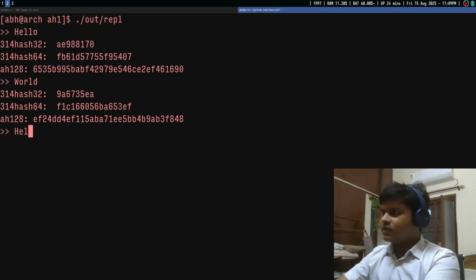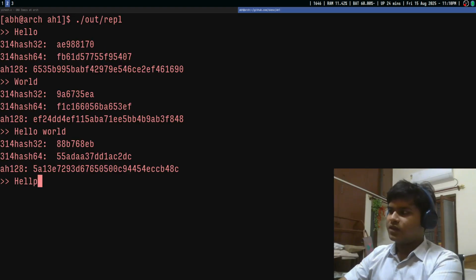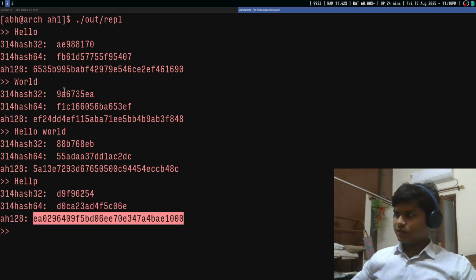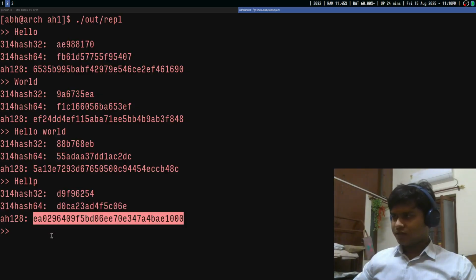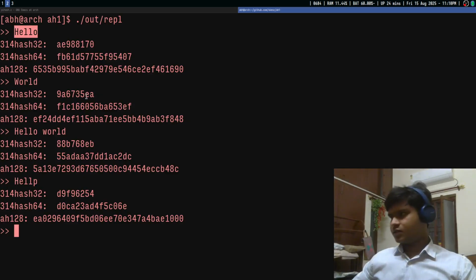I can actually enter anything. In fact, if I change, let's say, instead of HELLO, let me make it HELLP. Can you spot the difference? The whole numbers have completely changed. And this is the beauty of hashing algorithms. You literally cannot retrieve these input texts from these numbers.